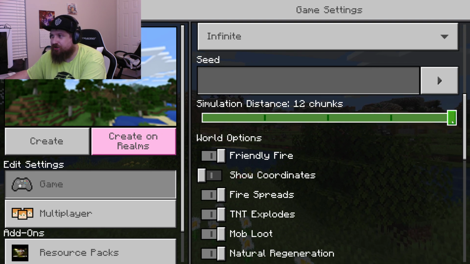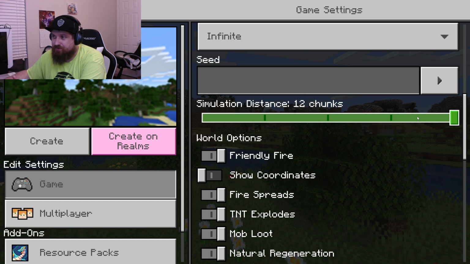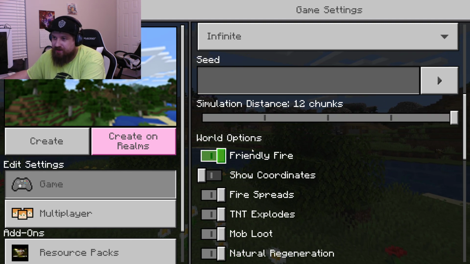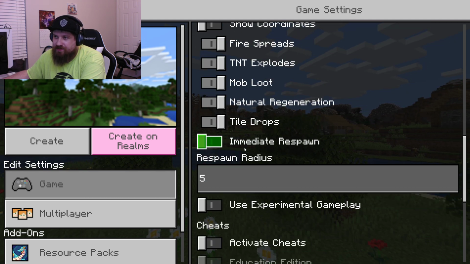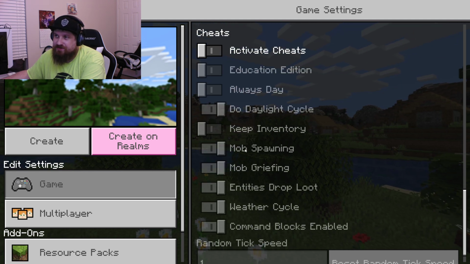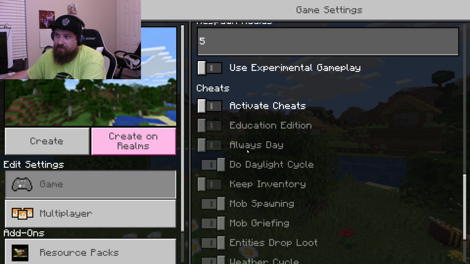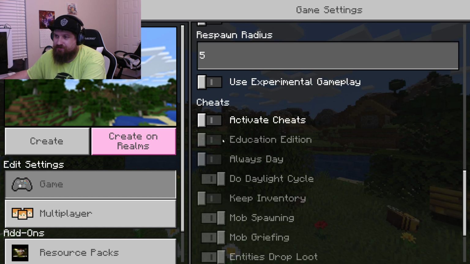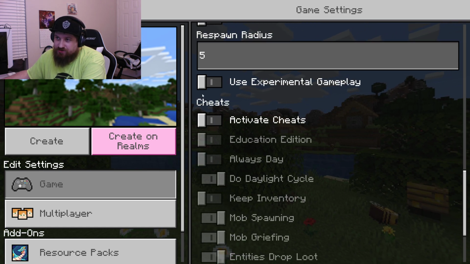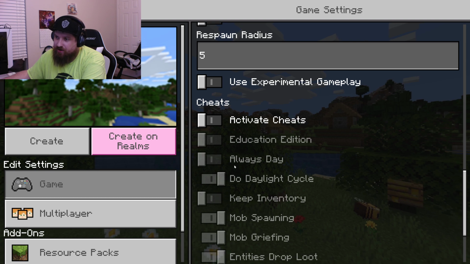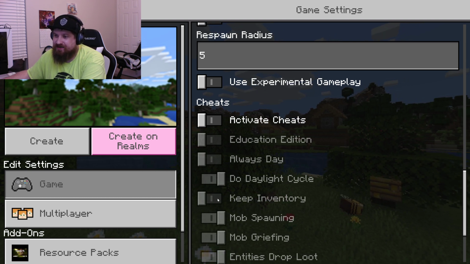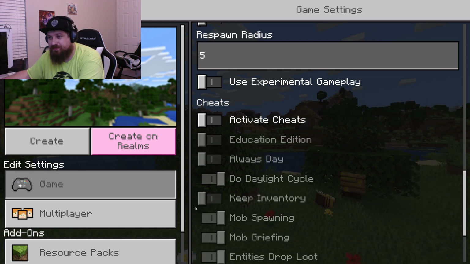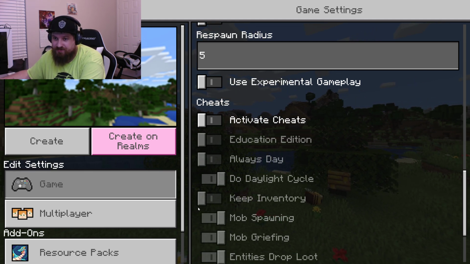And simulation chunk, I'm going to put mine up to 12 since I'm using a gaming computer and I can do that. Everything else you can really leave as defaults. If you are playing around and you don't want to deal with nighttime, you can turn the cheats on and turn always day on, or you can turn the daylight cycle off. Or if you accidentally get knocked out by one of the mobs, you can check this button here so you don't lose all of your items.